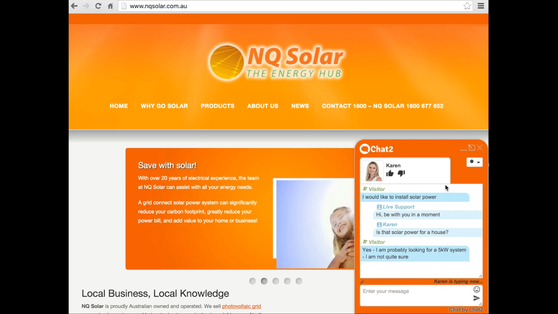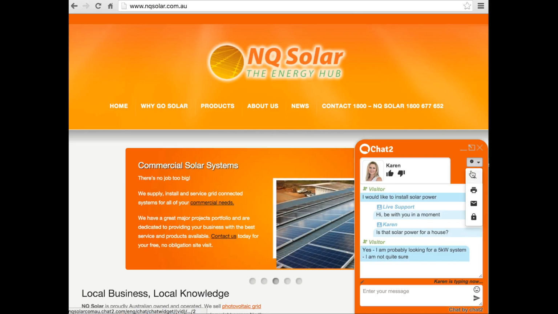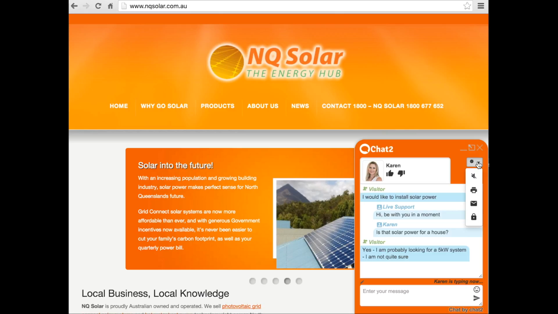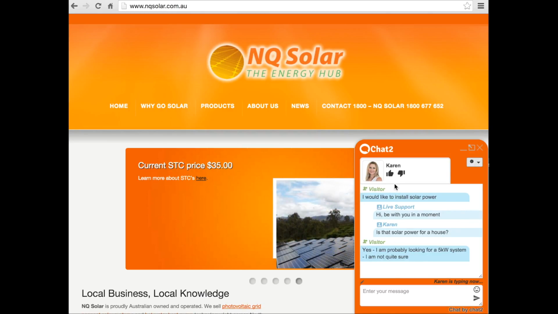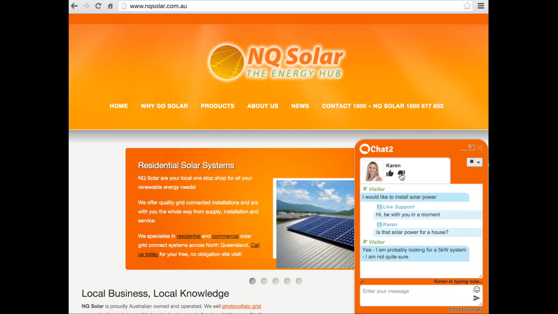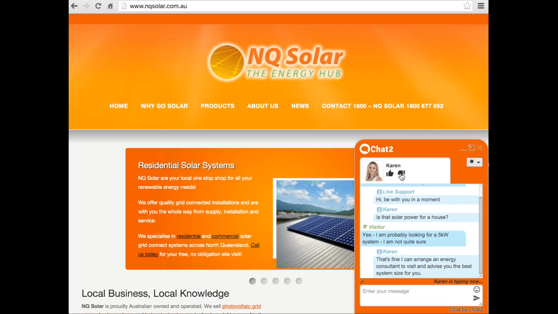From this message screen as well, you can see the customer can actually turn sounds on and off from the drop-down menu, or print or email a chat as well. The little login button there is if a business accesses their own website and they can log into Chat2 as an operator directly from their website. You can also rate a Chat2, as you can see the thumbs up or the thumbs down. So the customers can rate the chat for the business owner's information.